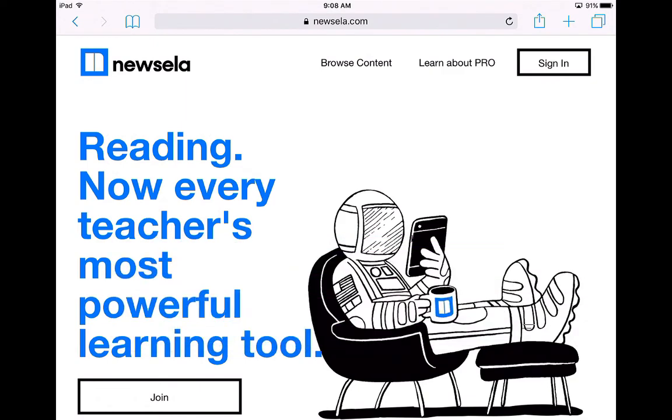There is a pro account and there is a free account. We're going to take a look at the pro account because it gives you a 30 or 60-day trial. Based on that information, you can make the decision whether or not you want to take this to your administration or your technology department and see if they want to make the investment in Newsela.